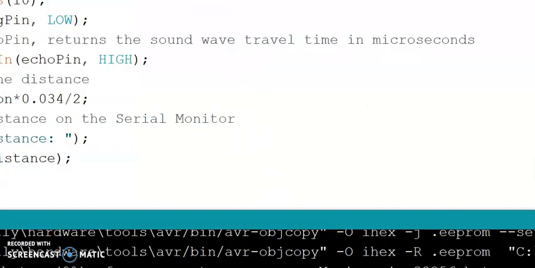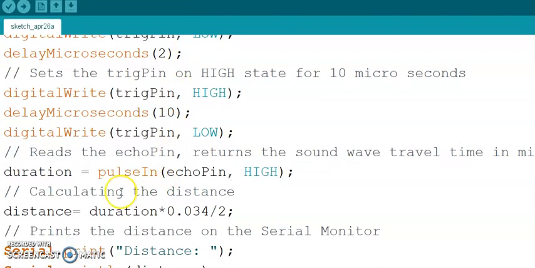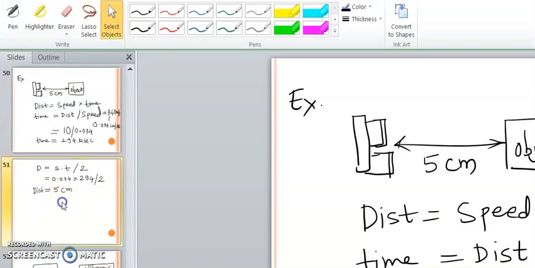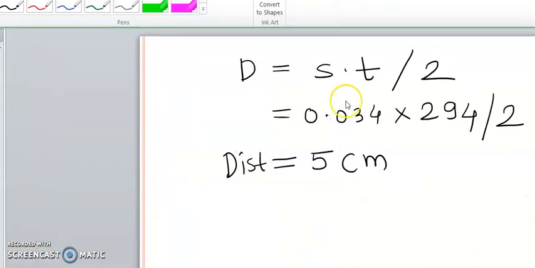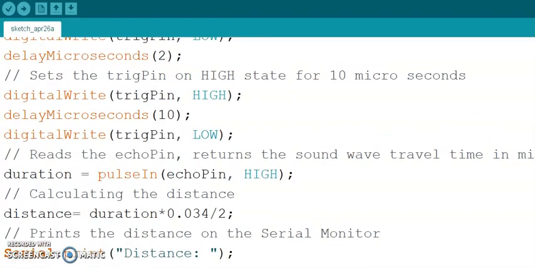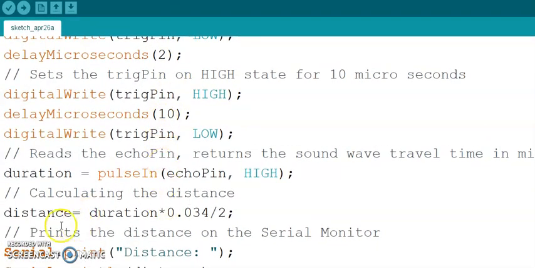In the same way that we calculated the distance earlier, here distance will be equal to duration times 0.034 divided by 2. This is the similar operation, speed into time divided by 2. The reason for dividing by 2 we have already discussed: we need to calculate only the single-way time of travel of the ultrasound. So this is the distance. At this point you will get the distance of an object from the ultrasonic sensor.